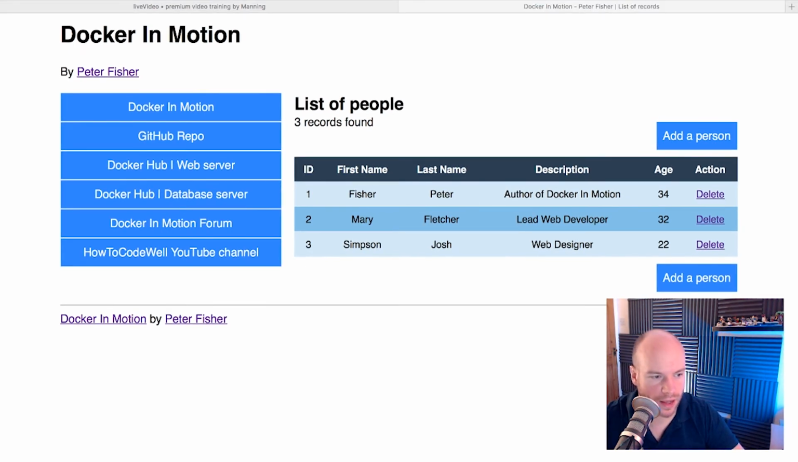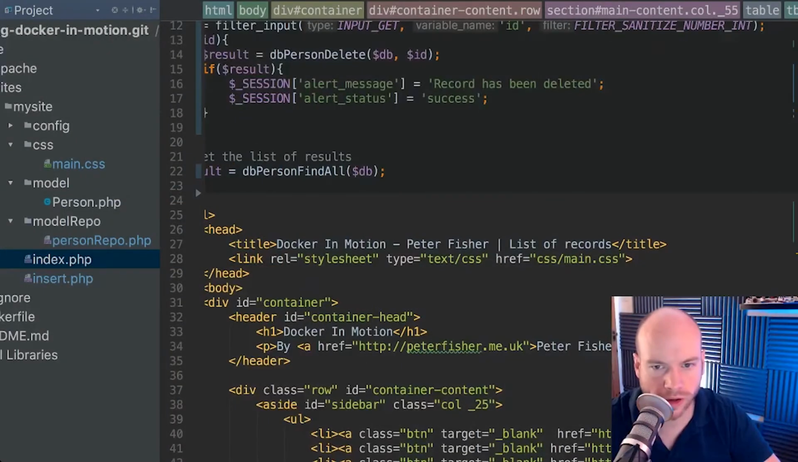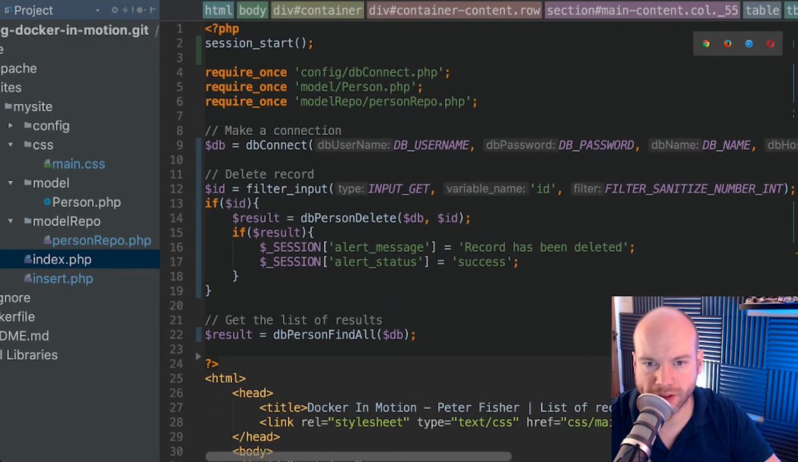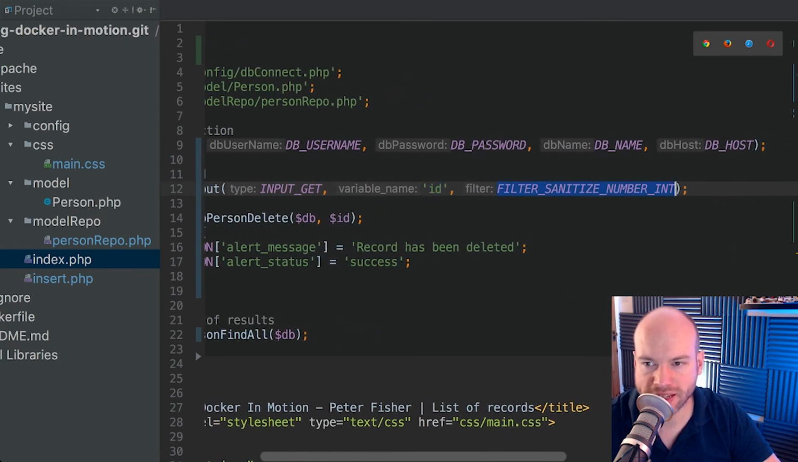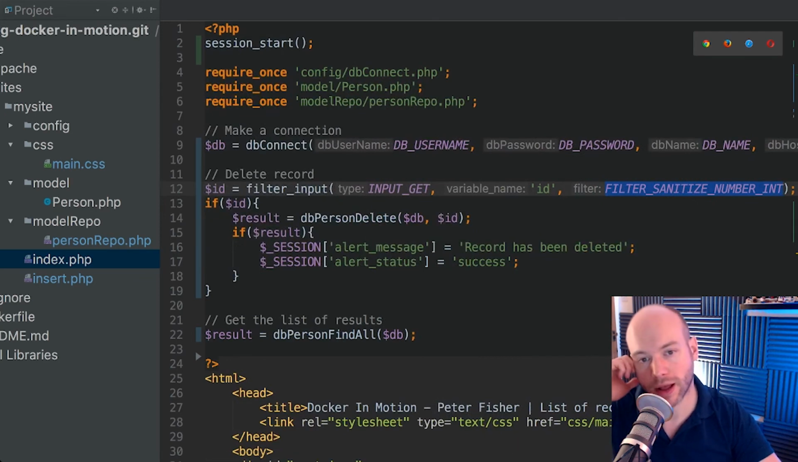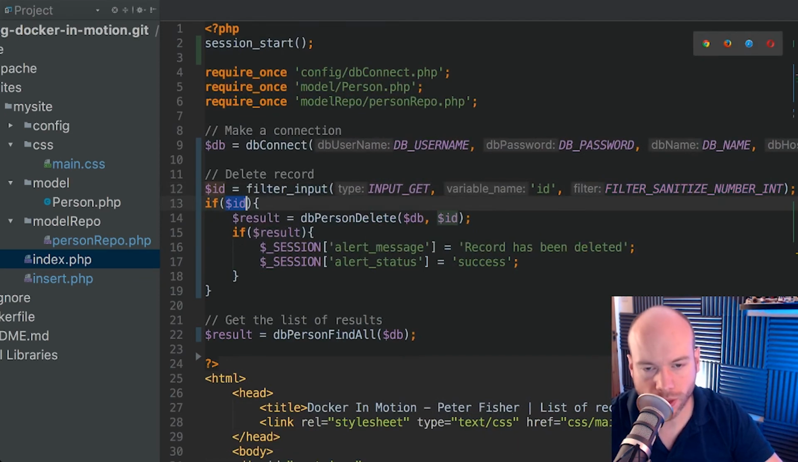That didn't get through because of this check. Let me go back to the actual tutorial. This filter input, we're inputting the get, we're ensuring that the ID is correct, and we're doing a sanitize, so we're cleaning that out. And then we do an if ID, and there you go.